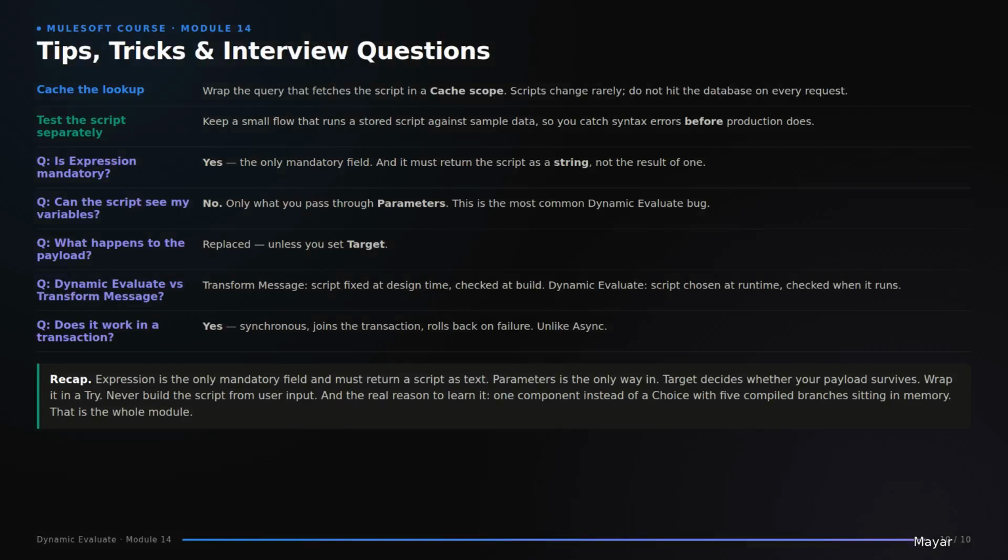First tip: put a cache scope around the query that fetches the script. Scripts change rarely, and there is no reason to hit the database on every single request for the same text. Second tip: keep a small test flow that runs a stored script against sample data, so you catch a syntax error before production catches it for you. Now the questions. Is expression mandatory? Yes, it is the only mandatory field, and it must return the script as a string, not the result of running one. Can the script see your variables? No, only what you pass through parameters, and that is the single most common bug with this component.